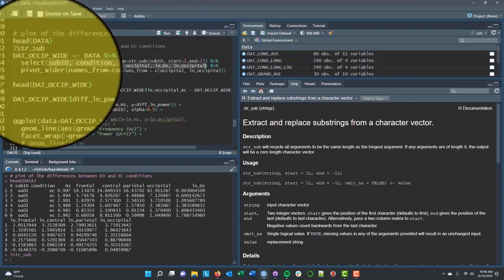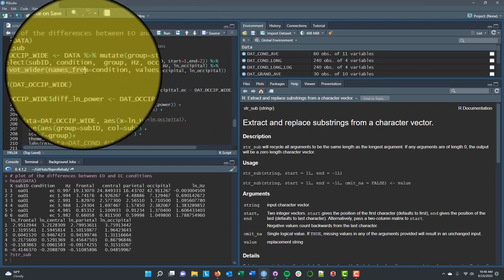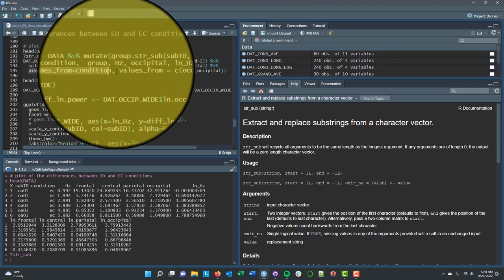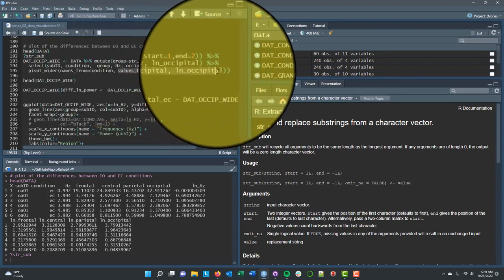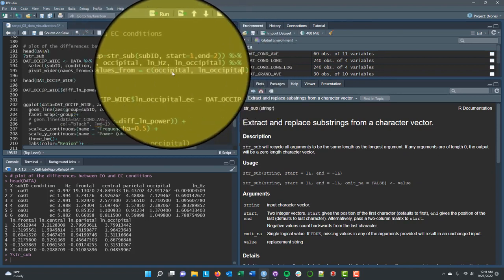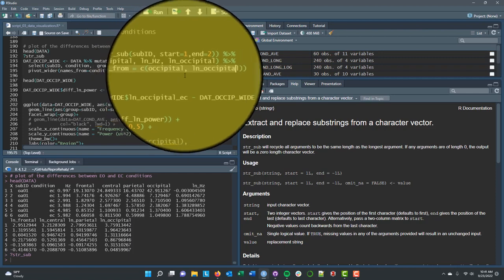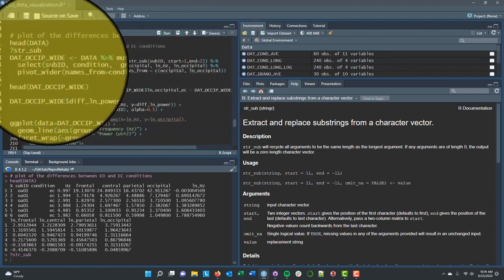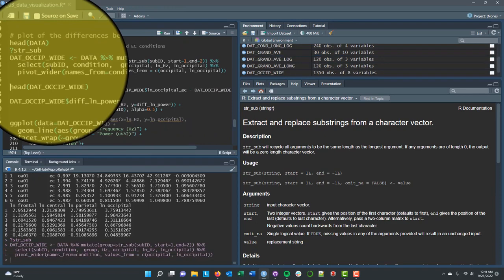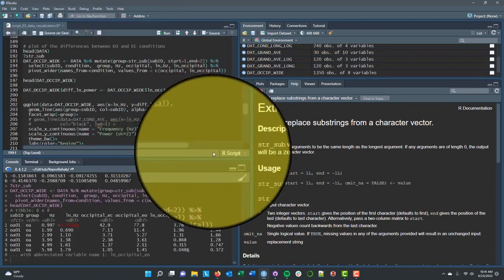And then we're going to pivot this to be wider, and we're going to take the names from the condition column in order to spread that out into separate columns where we'll have values of occipital power in eyes open, occipital power in eyes closed, log occipital power in eyes open, and log occipital power in eyes closed. So let's go ahead and run that code on line 193 to take a look at the data.